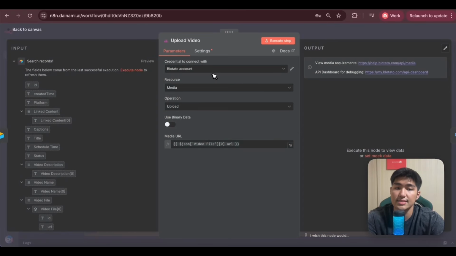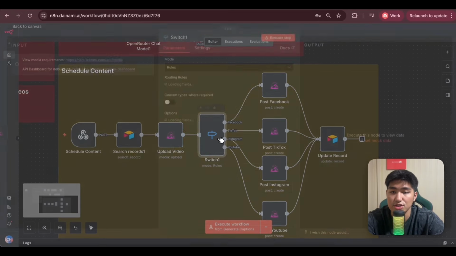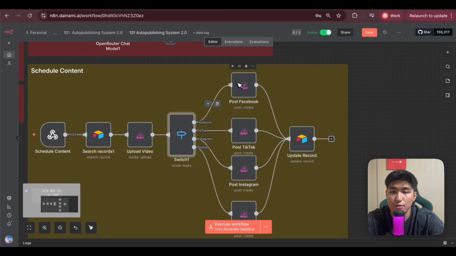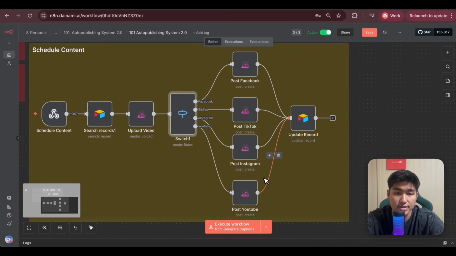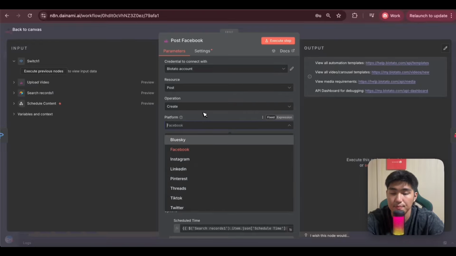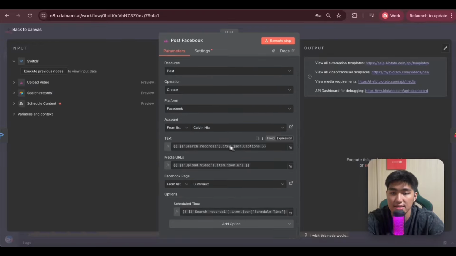So what this does is that it will upload the video into a temporary file on Potato so that we can actually publish them onto our social platforms, right? I just have to send over the video file over here, and then I'll have a switch node. And what this does is that we want to check which platform we're sending the video to, and then we'll publish the content onto each of these different platforms, right? Starting with Facebook, and this is where we can connect to our Facebook account, select the platform, all right? And then we can give it the text and the captions from our agent earlier on.